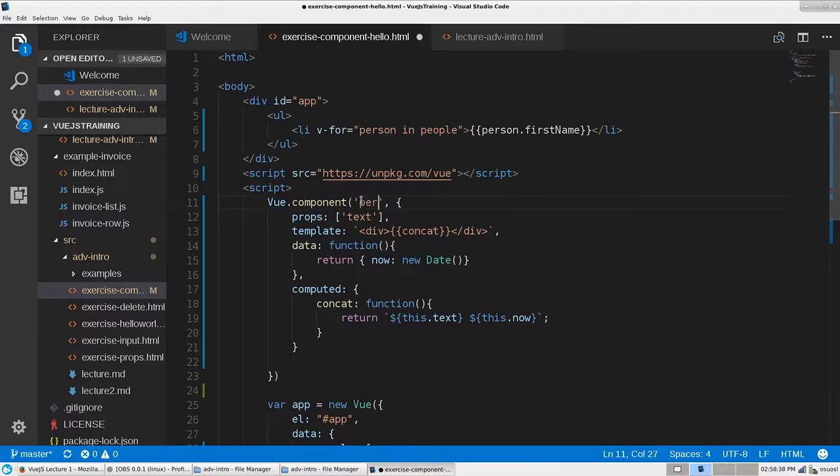I think I'm going to rename it person item person. Let's just call it list person. How about that? This list person component is going to take a property called person. Now, what I told you to do is change the template into a list item. So it's no longer a div. This is going to be a list item that takes our person and outputs their first name.